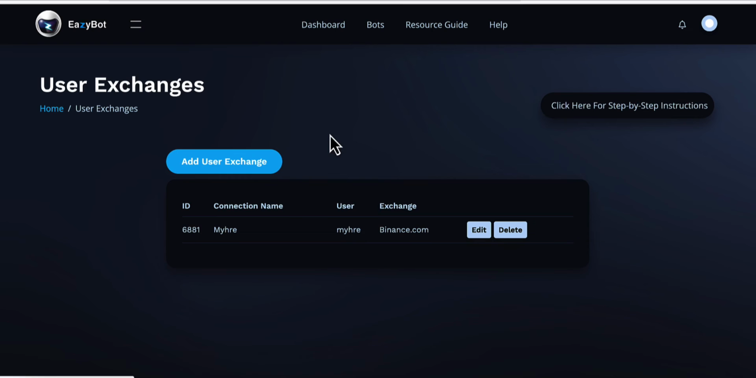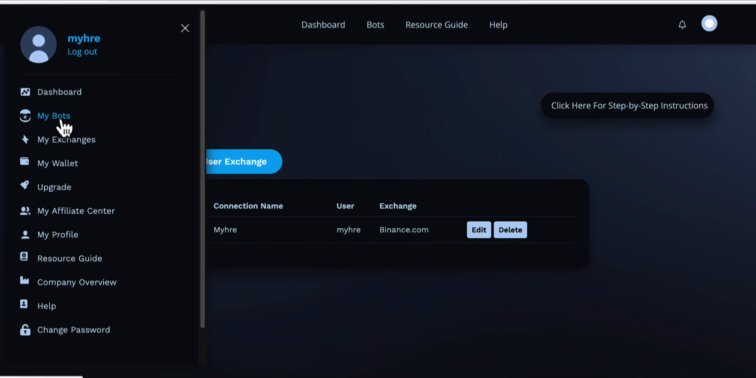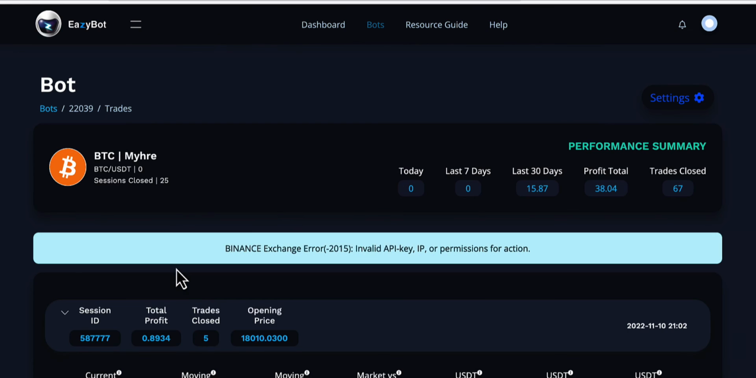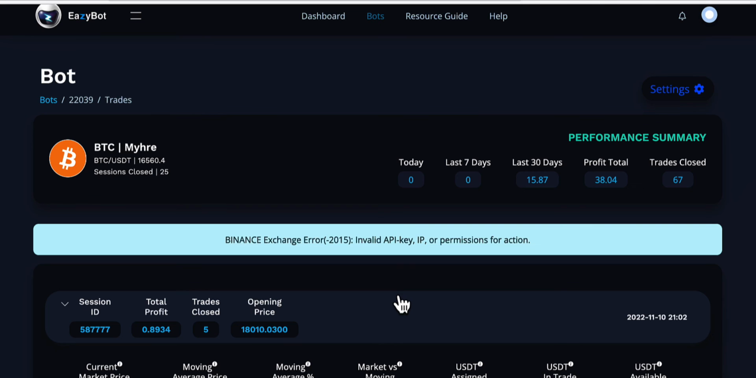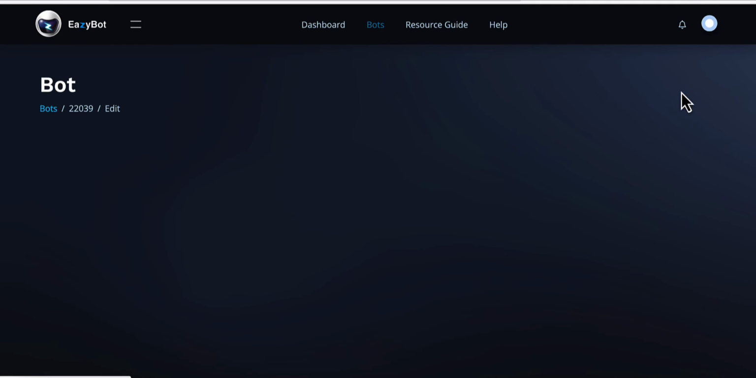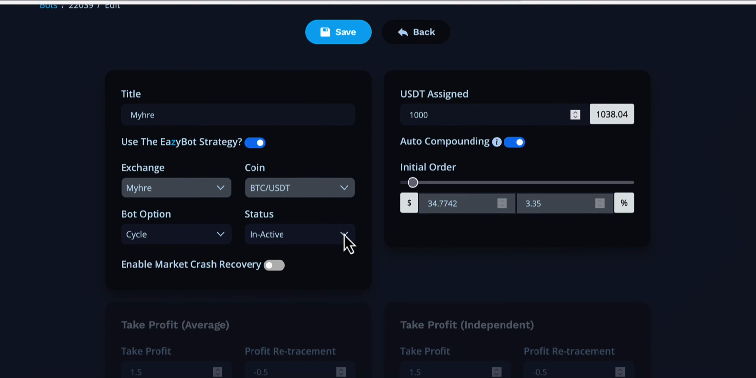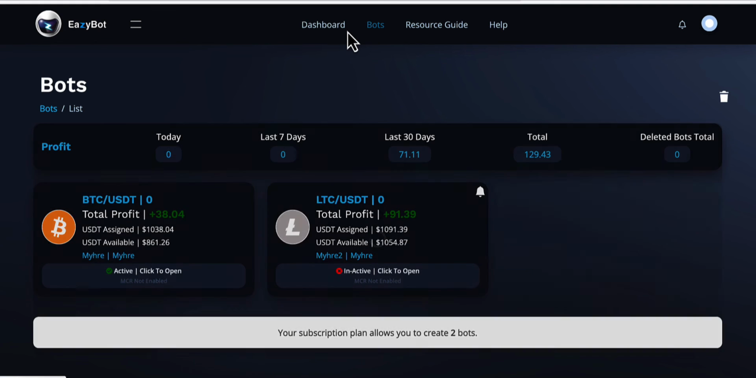Now what we need to do is just activate any bots that you have by going over to your bots. And as you can see, these are not activated, so click open. And scroll down, and what you need to do is go to settings. And then status inactive, just change it to active. Save, and do the same for any other bots that you have.